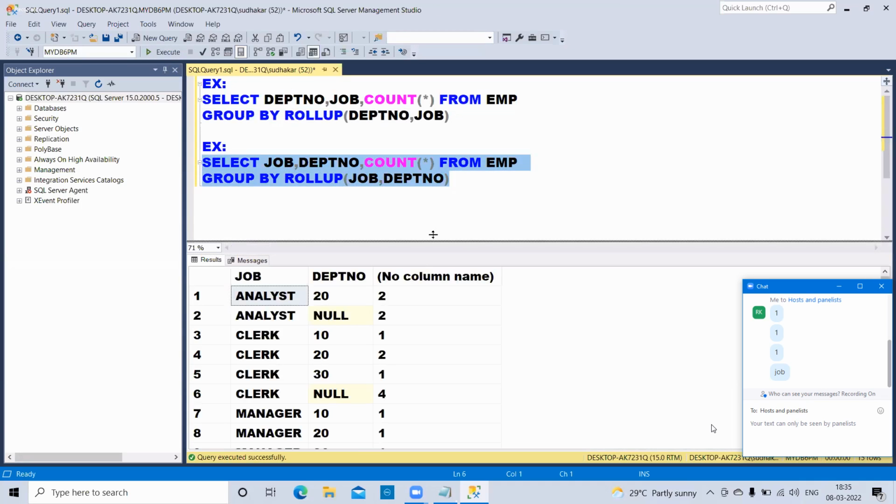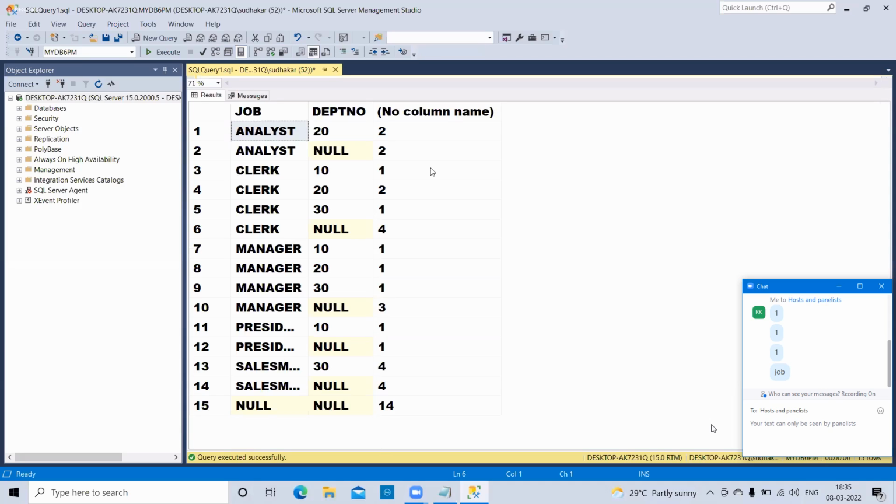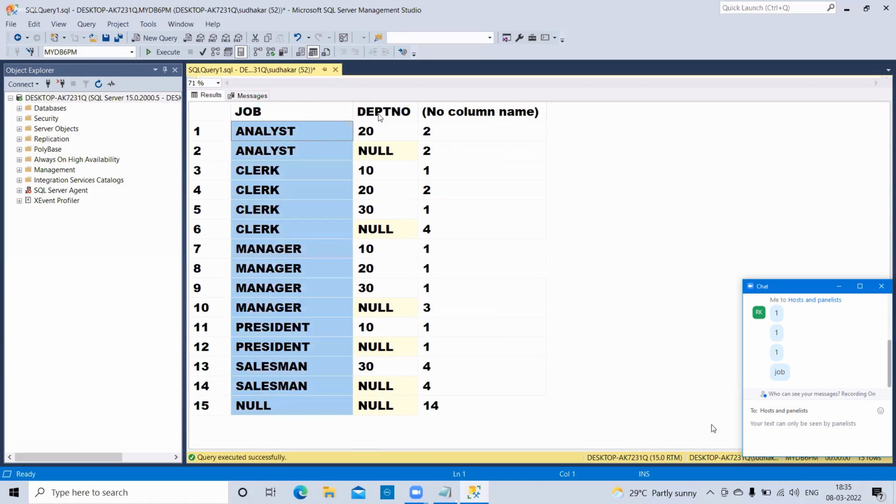So now we can see the output of the second example. If you see the second example output, the difference is clearly showing. The first column is the job column and then department number, but you see here, the grouping is done job wise. So in analyst, how many employees are there? 2 employees, but unfortunately the 2 employees are working under the 20th department. So there is no analyst in the 10th department, and no analyst in the 30th department. Analysts are 2, and those 2 are working under department number 20.